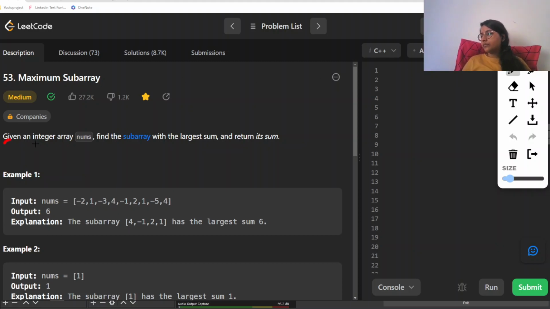So here, given an integer array nums, find the subarray with the largest sum and return its sum. Basically, whatever input is given to us, it has some negative numbers as well, as we can see in this particular example. Some negative numbers are there and some positive numbers are there.